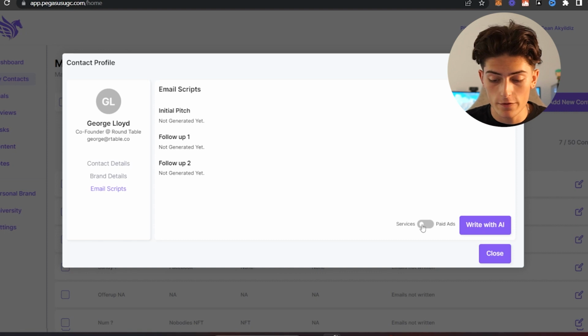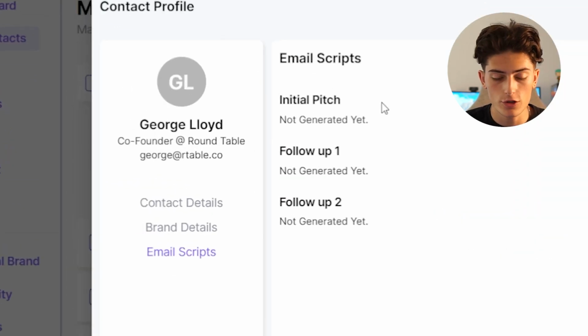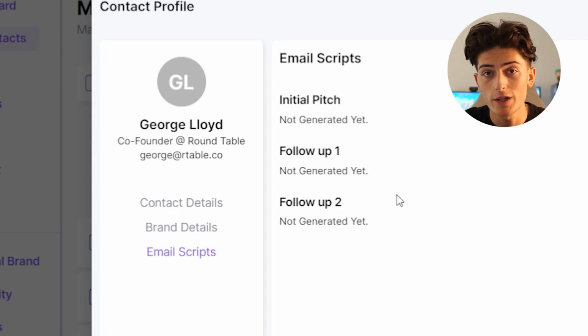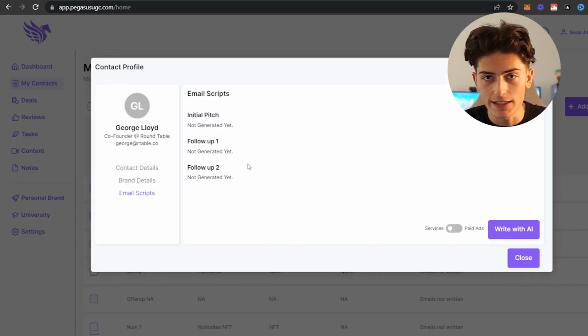You can write it to pitch services or paid ads. And it'll consist of 3 things: your initial pitch, your first follow-up, and your second follow-up. Now, before you write any emails with AI, you need to make sure that it's going to include your offer. This is like an AI lead that I threw in there.